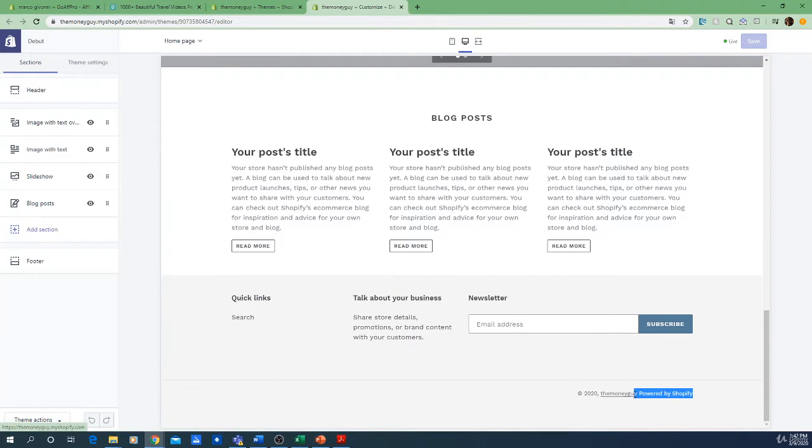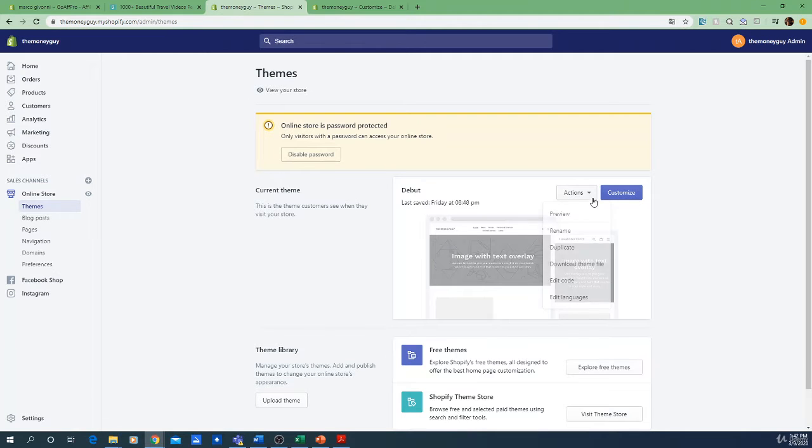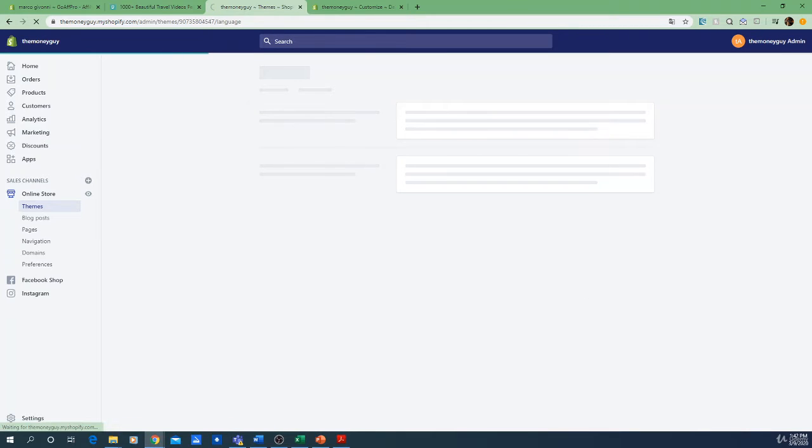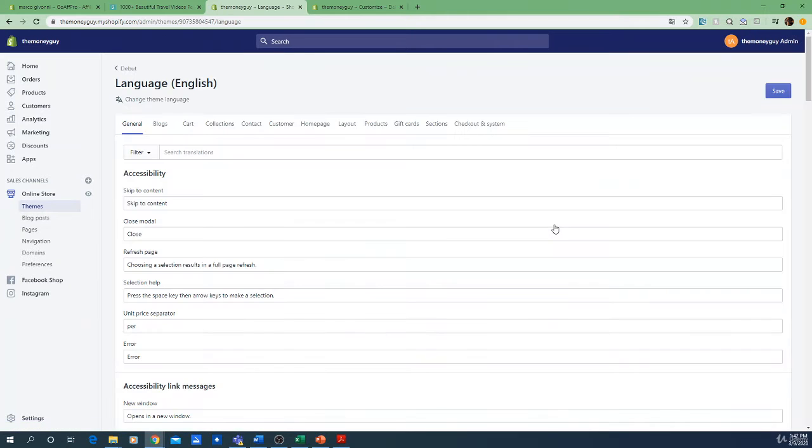Down the page, we have this powered by Shopify little thing. We want to delete it. So how do we do that? Very simple. We go on Action, click Edit Language, and then simply look for powered.